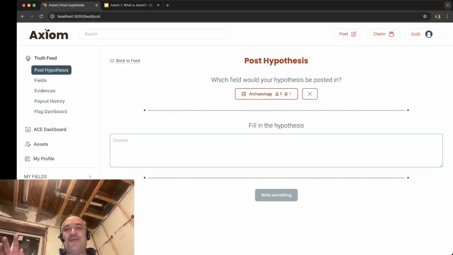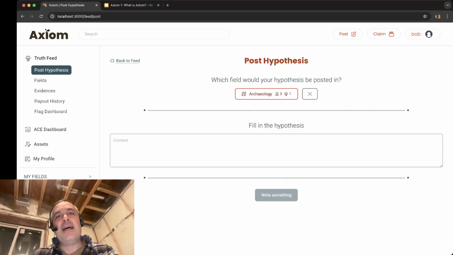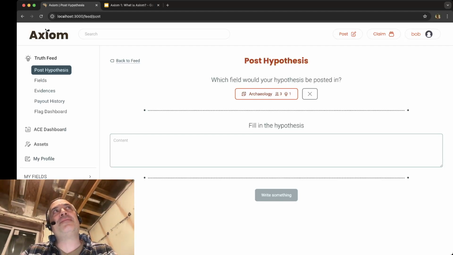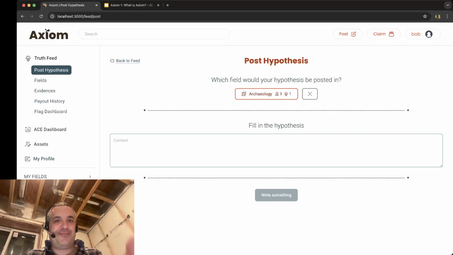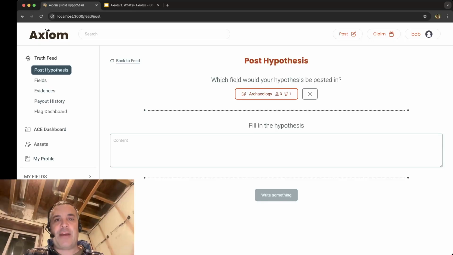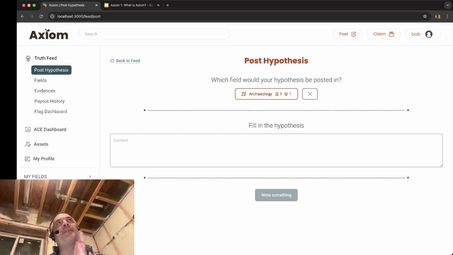I copied Reddit a lot for how that's laid out, like different subreddits. The difference here, I would say the improvement, would be you don't control your own. Nobody controls a subreddit or a field on Axiom. Nobody controls the field just because they created the field. We're going to start off with maybe 10 or 20 fields, but then users can create their own fields also. But you don't control it like you do on Reddit. It's just open to everybody, and we have moderation.